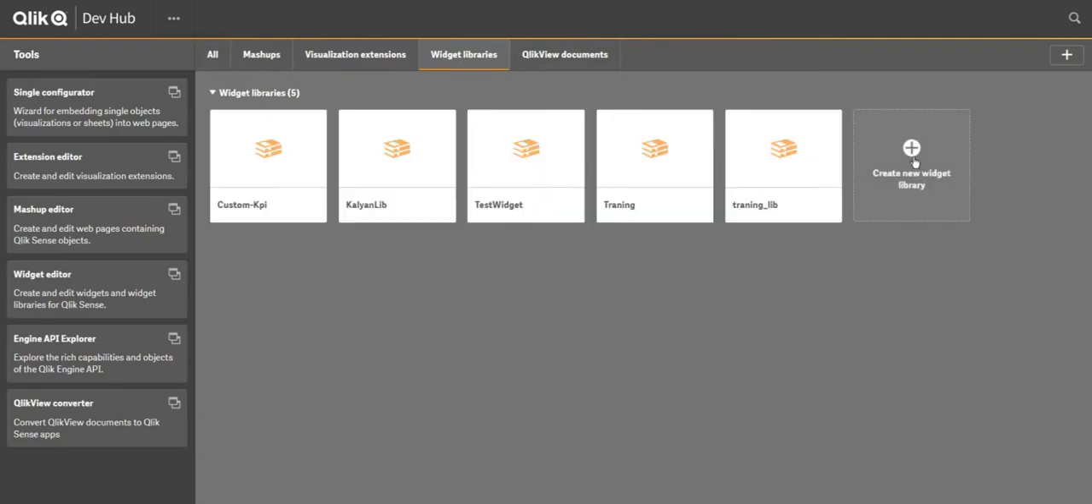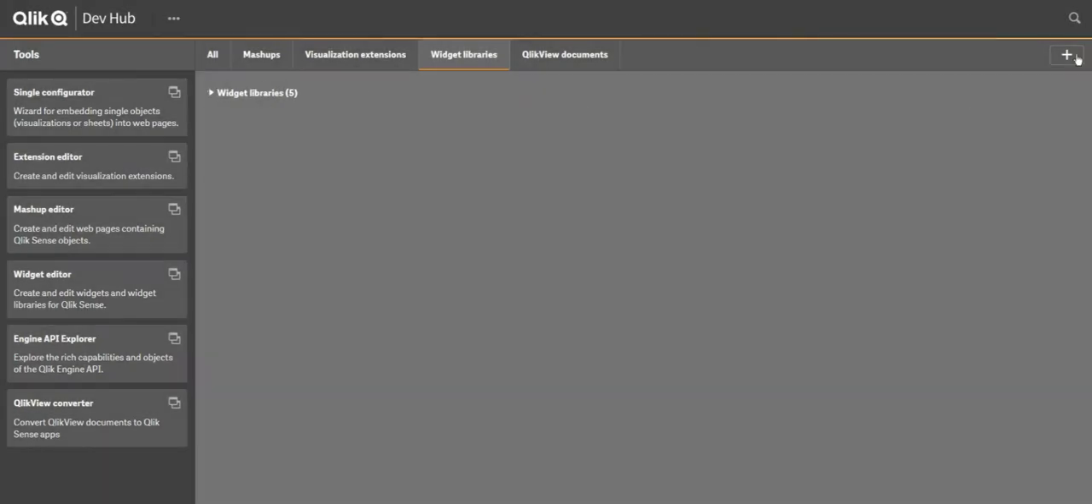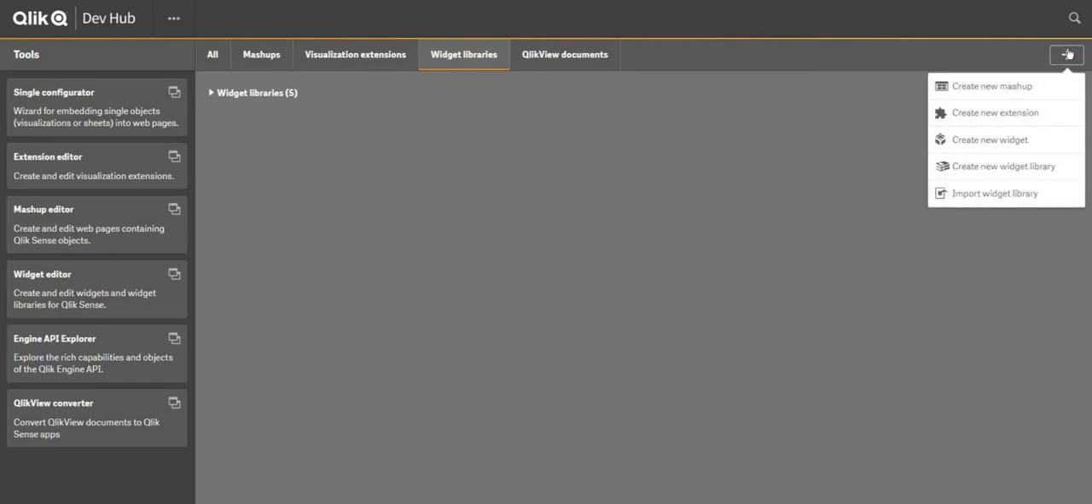So in here you can go to create widget library. You can give it a name and description, as well as you can do the same by clicking here on a plus sign and saying create new widget or widget library. You can import also. I am using a desktop version of Qlik Sense. This will work the same way in the enterprise version also.